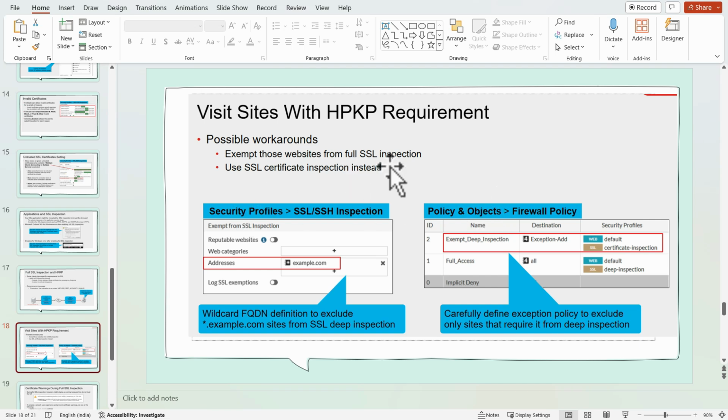Now, how can you exempt it? The exemptions part I already explained. So let's quickly see what is shown here. The first way is to exempt it using the addresses. You can enter a wildcard FQDN to exclude example.com from SSL deep inspection.